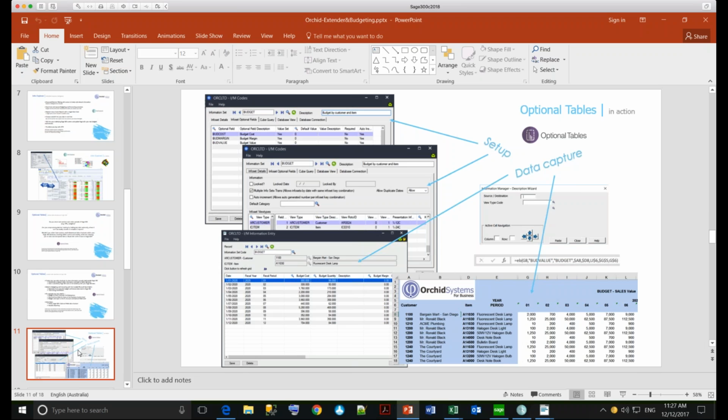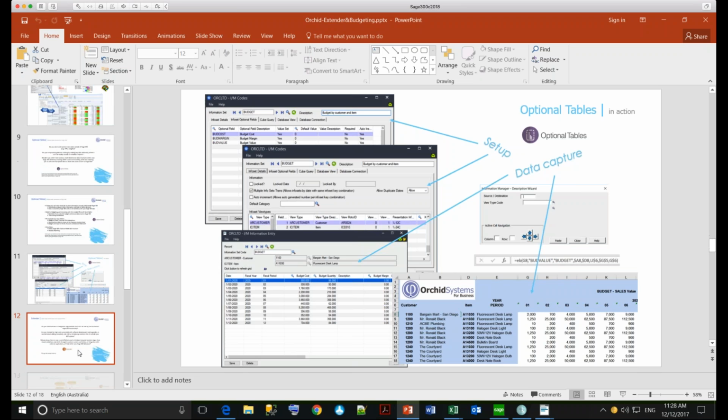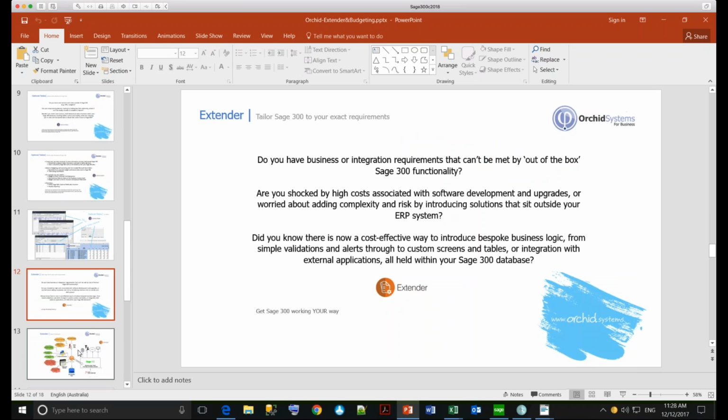The next module that Stacey thought would be useful for you to see is our module called Extender. Again, Extender is much easier to demonstrate than to explain via PowerPoint, so I'll probably spend most of the time showing you in the software and then come back to the slides to talk to them.